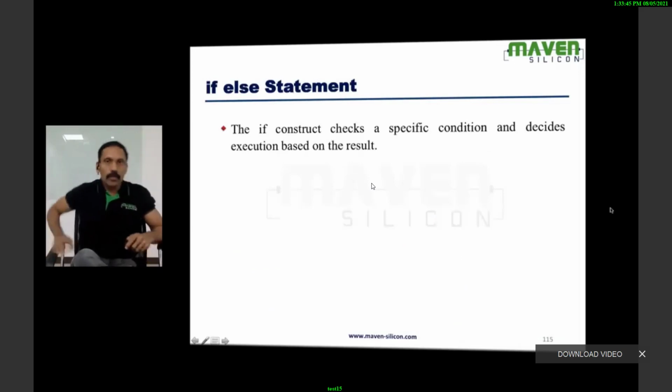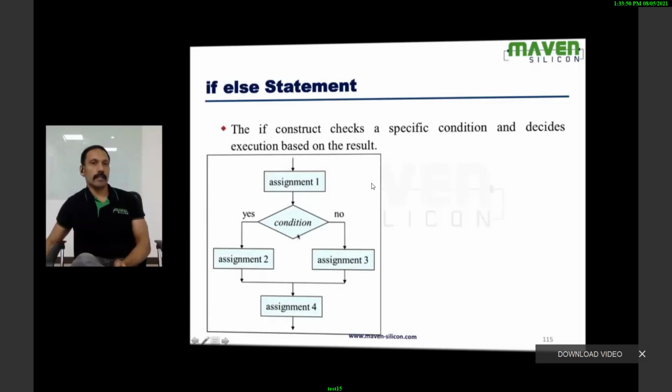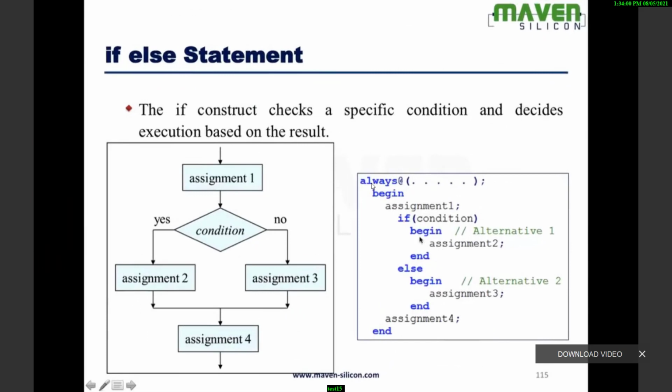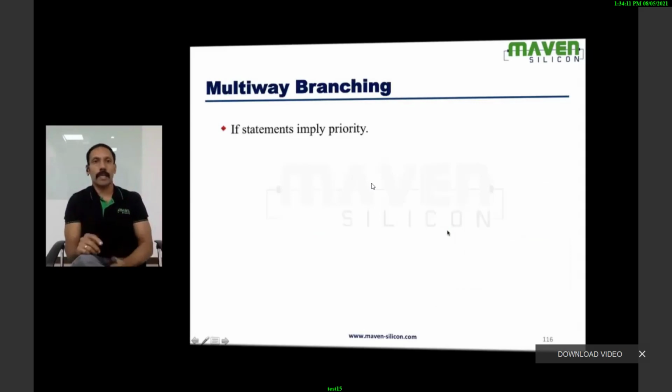Now you want to make some decision, you can use if else, something like this. If the result is going to be true, then it executes something. If it is going to be false, then it does something else. So within a procedural block, you can have if else. And within if you want to have multiple assignments, you need to use begin end. So the rule of begin end is whenever you define more than one statement, you have to use begin end. If it is going to be a single statement, no begin end.